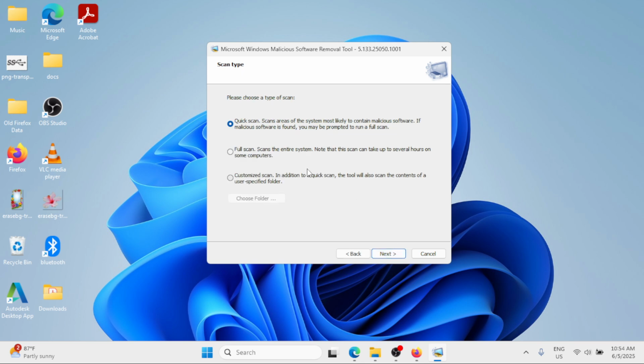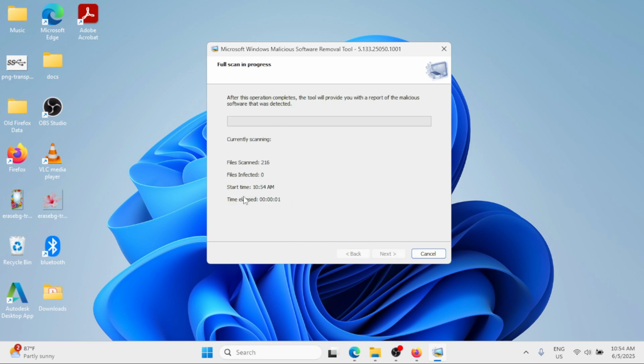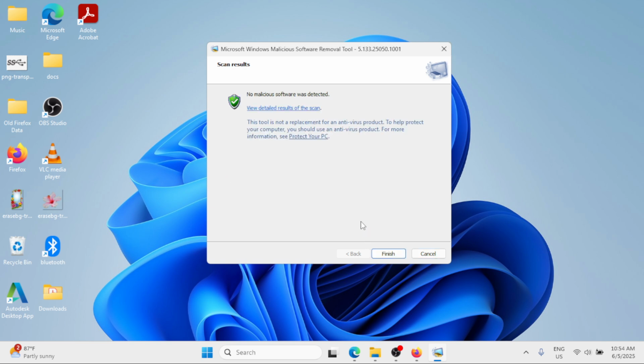And then you can choose the type of scan. You can go with quick scan if you are in a hurry or if you don't have enough time. But if you have enough time, then you can go with full scan and simply click on the Next button and just wait for this process to be done. Once this is done, you can restart your Windows once. Let me just quickly cancel this to perform the other steps.